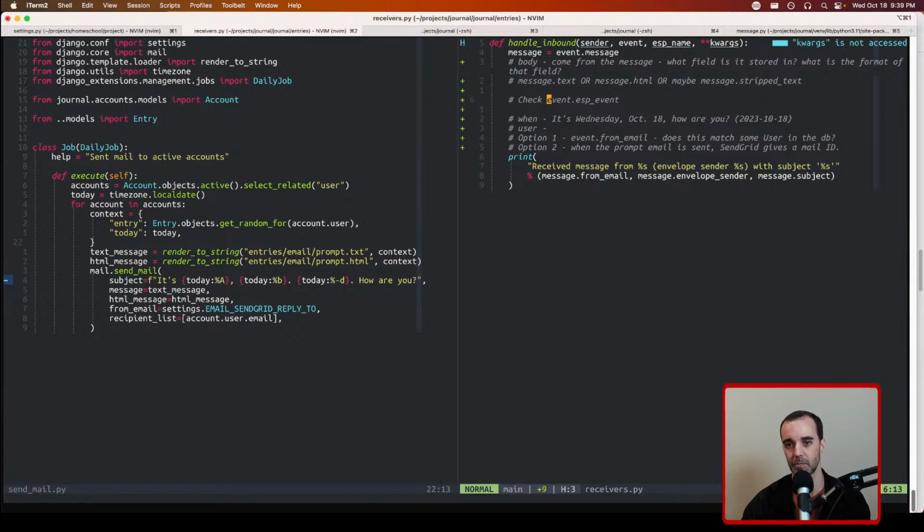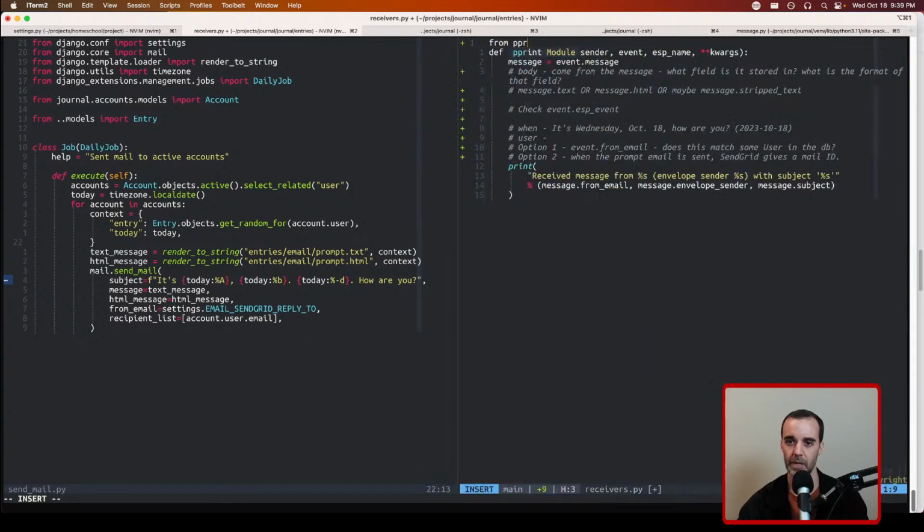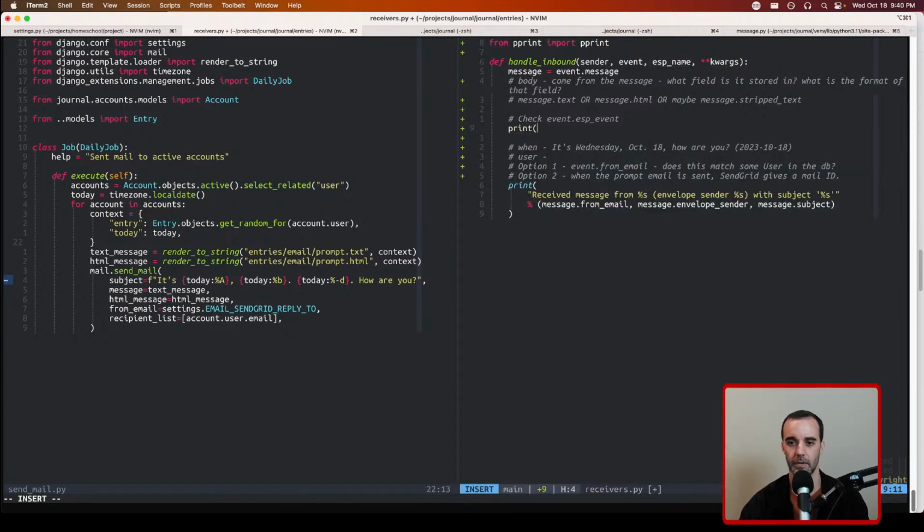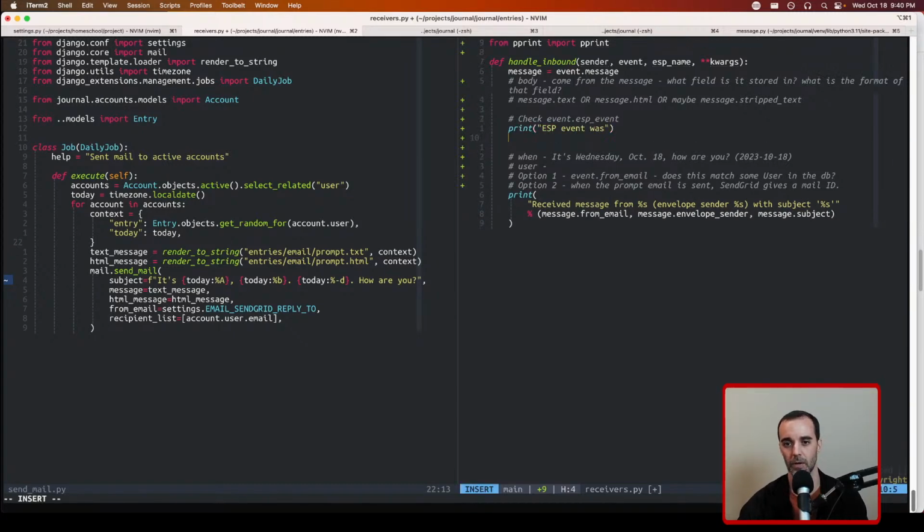So we have the ESP, the event ESP. Let's do from pprint import pprint, and with any luck, Heroku will format this nicely, and we'll say print ESP event. It's pretty crude, but should work hopefully. And then I want to do event ESP event. We know those are attributes on this.